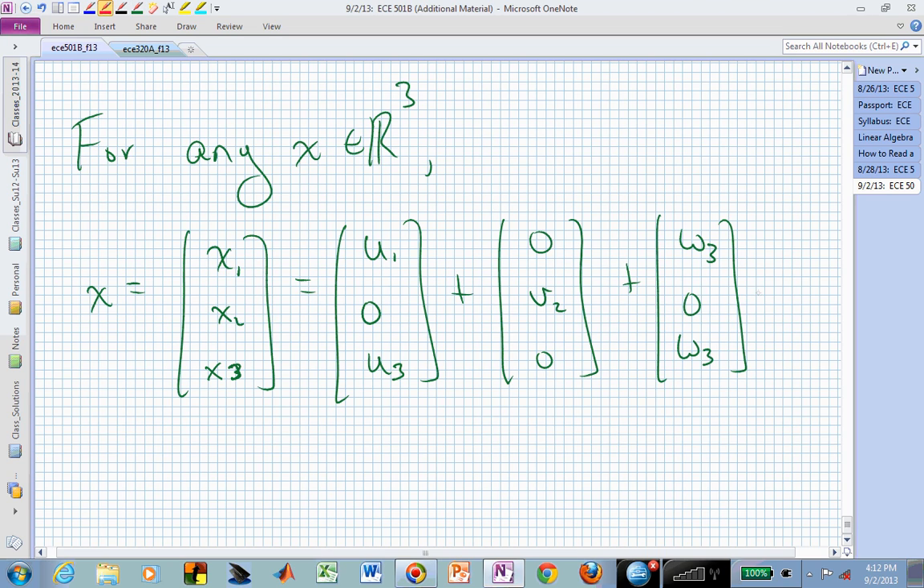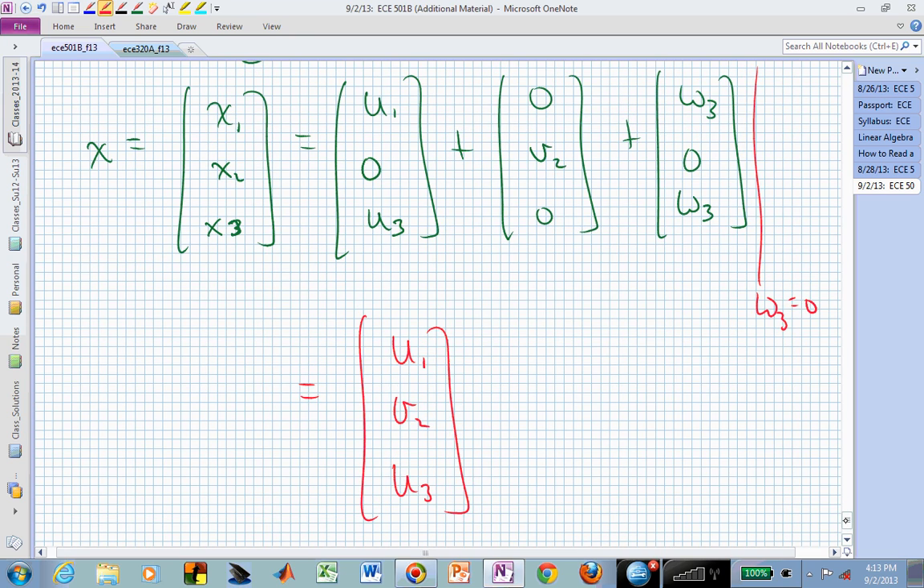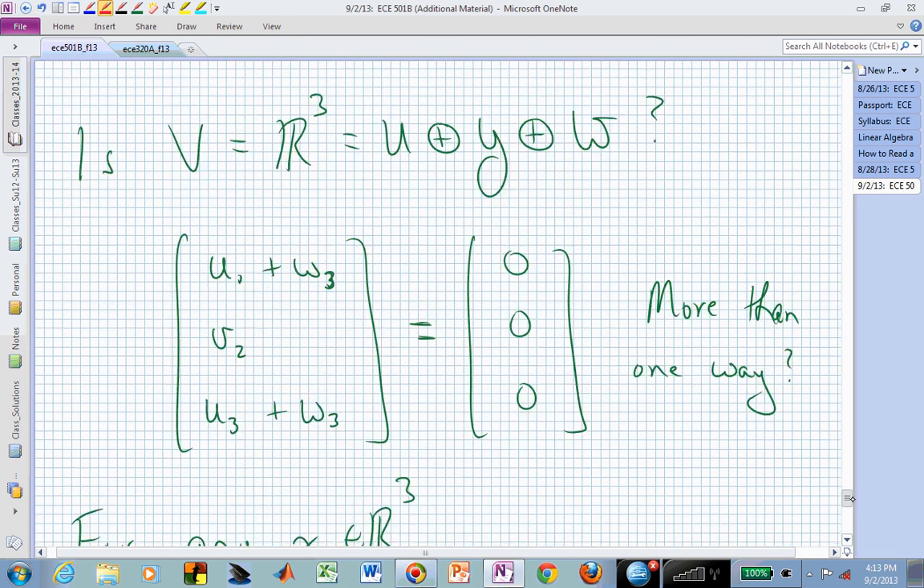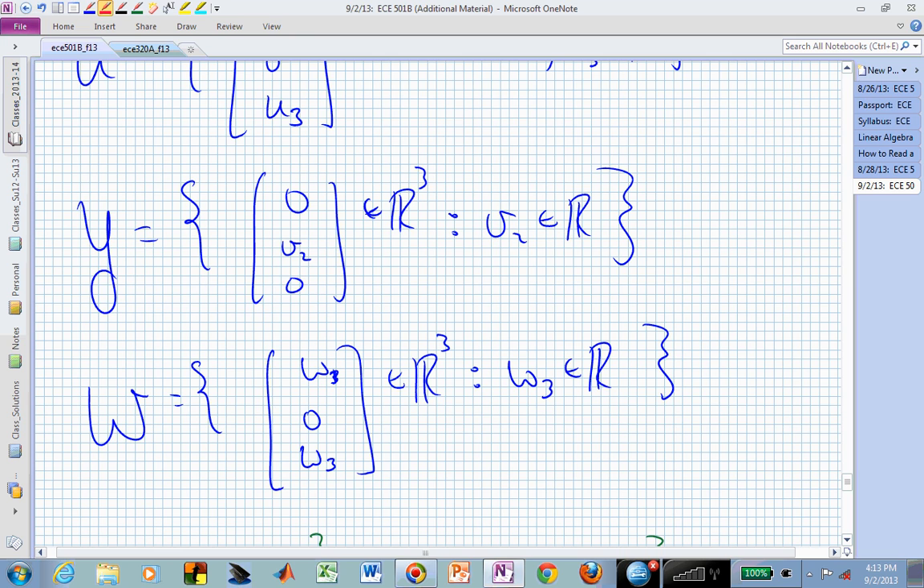We could simply set w sub 3 equal to 0, and we will then end up with u1, v2, and u sub 3, and those are independent of each other, and so given any x in R3, we can combine or pull vectors from U, Y, and W to generate that particular x. So indeed, we can find any x as a combination of elements from these three subspaces.